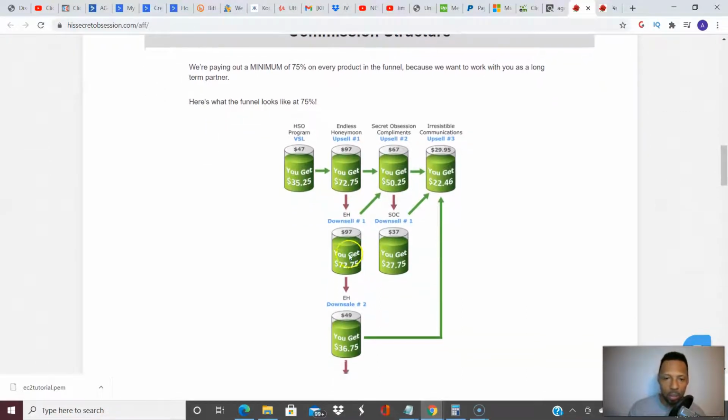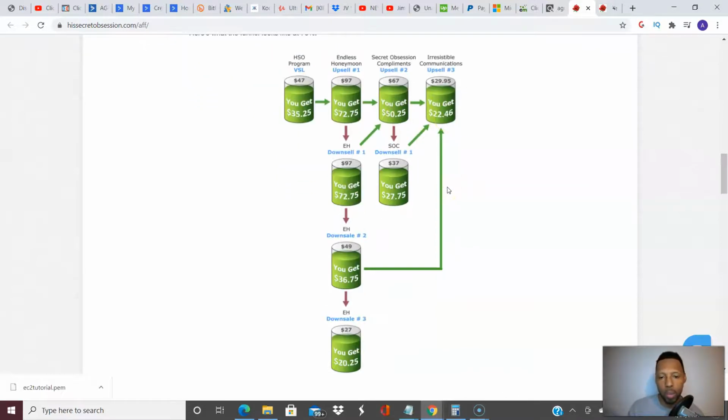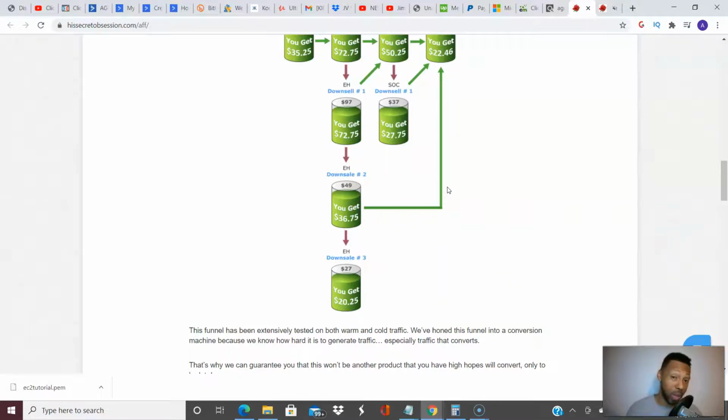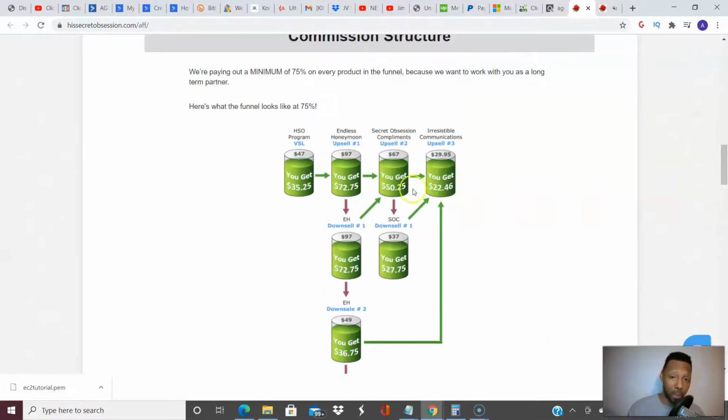Okay. The downsell, let's say they don't want that. Is it the same thing? Maybe they split it in payments or something. I don't know. But then the second upsell is $50 and a third upsell, well, $67 and $29.95. Then you get $50 and $24. So this funnel is ridiculous. You have the opportunity to possibly make close to $200 if somebody purchases all the way through.